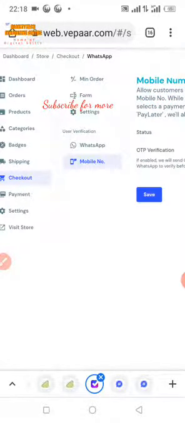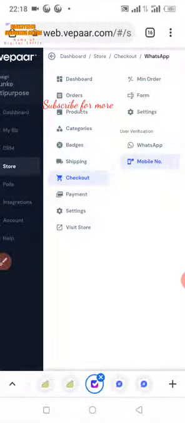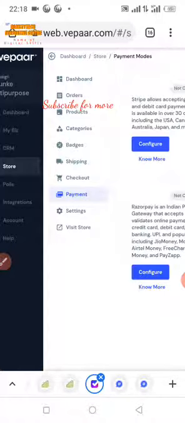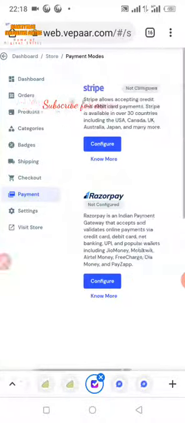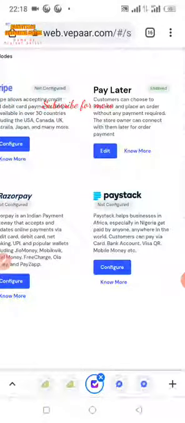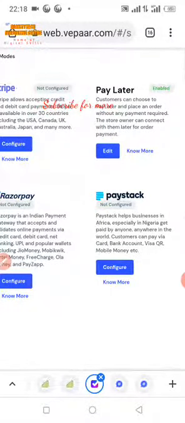Click on save. Now the next aspect we are going to move to is the payment method. I'm going to click on payment. So we have different ways in which you can accept payment. It's either you pay on delivery. You are allowed pay on delivery by default. You can see pay later is enabled. That is payment on delivery. That is the meaning of pay later.